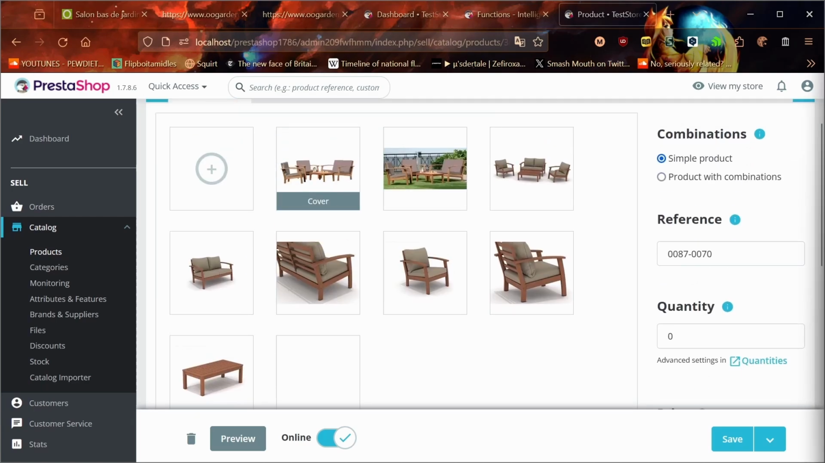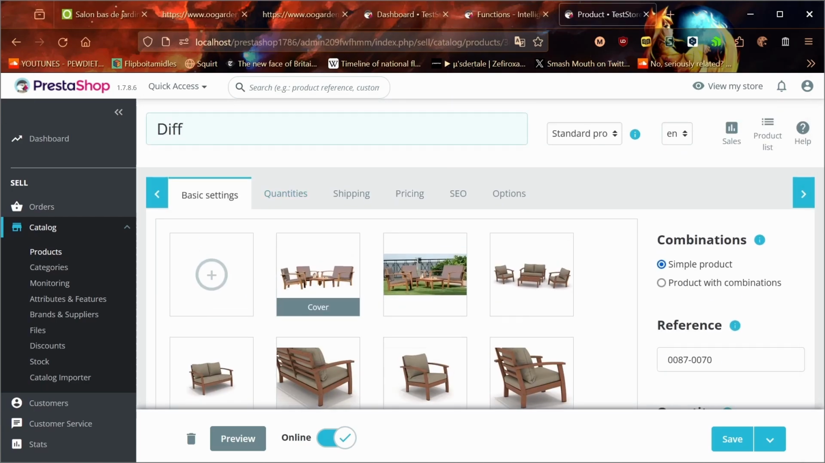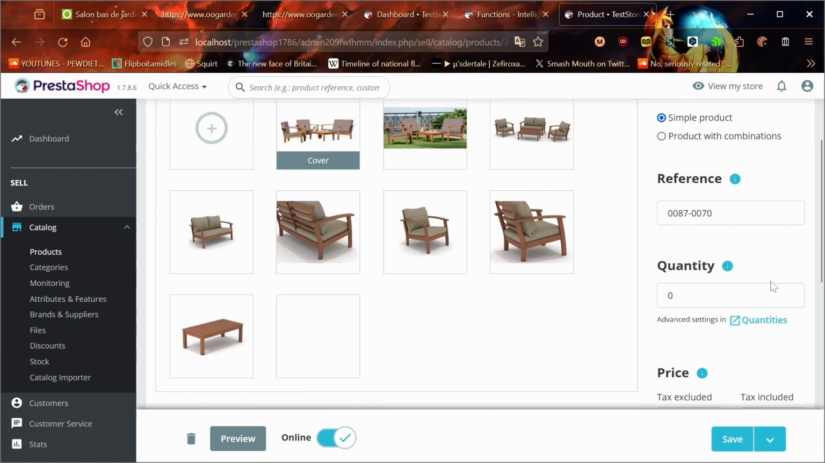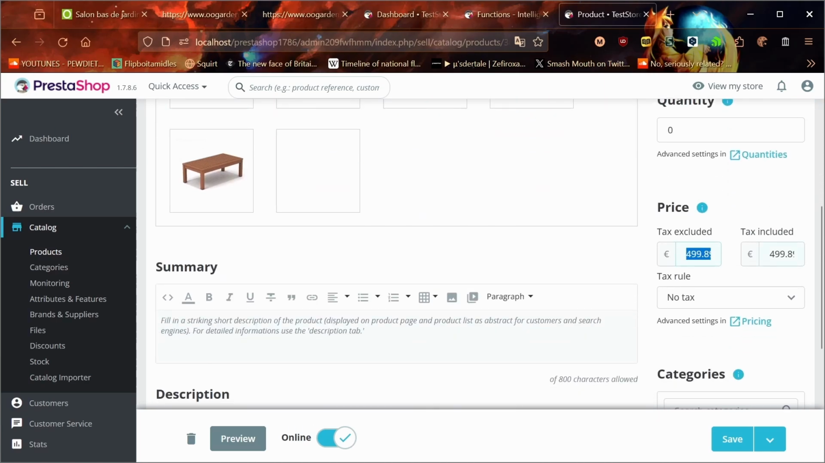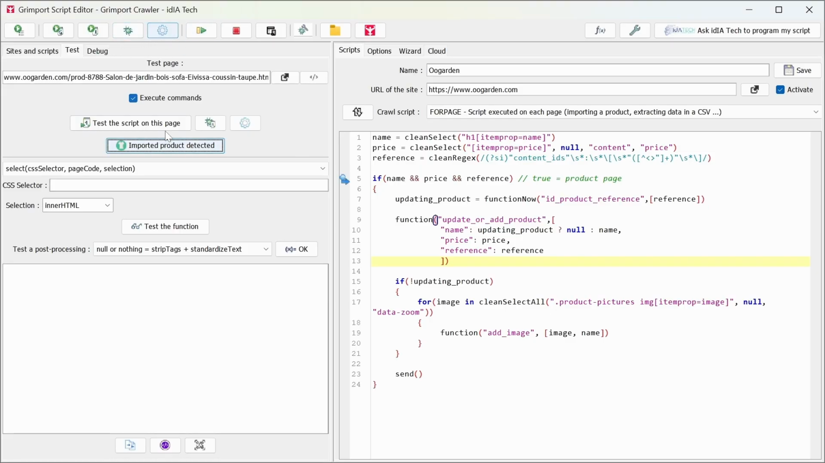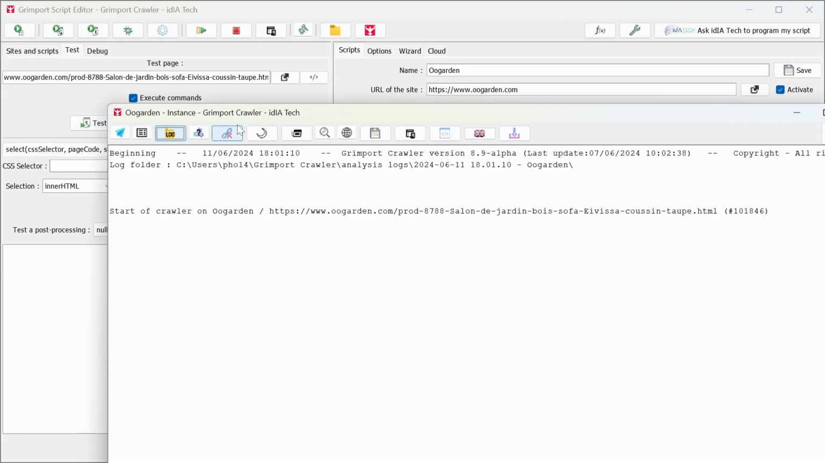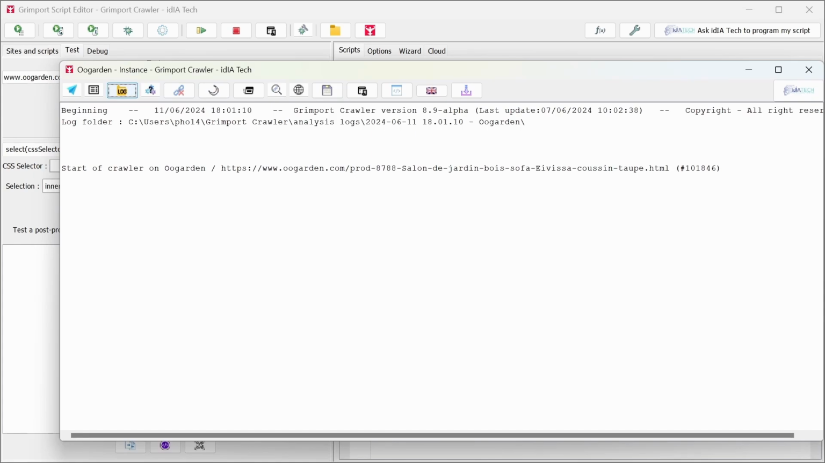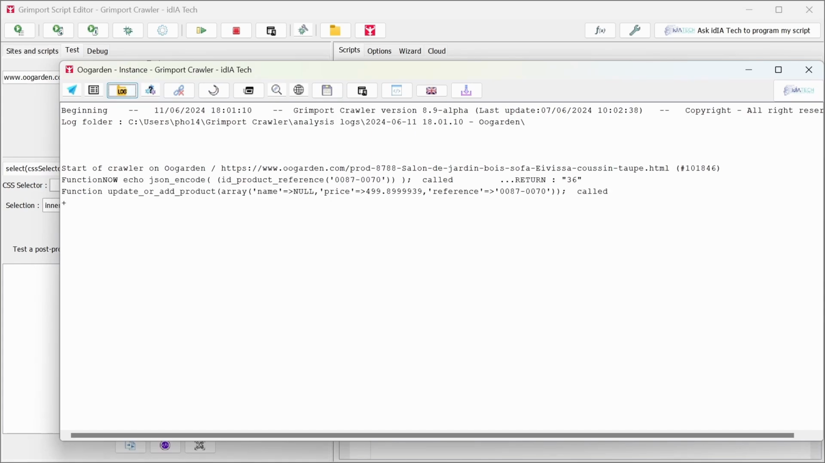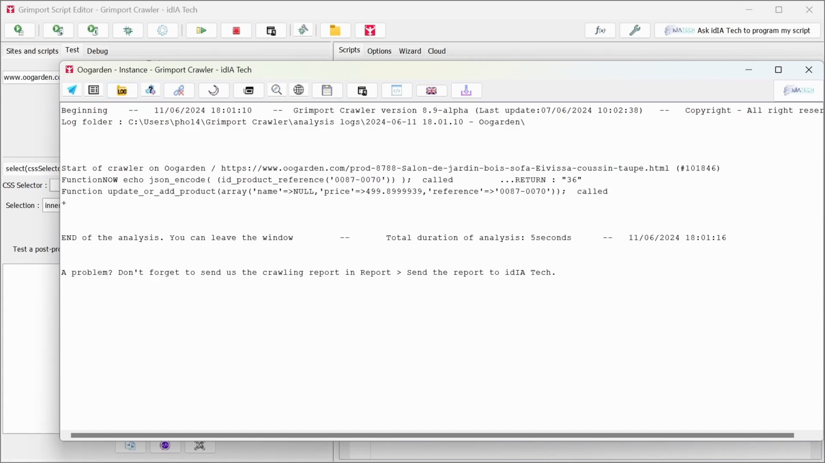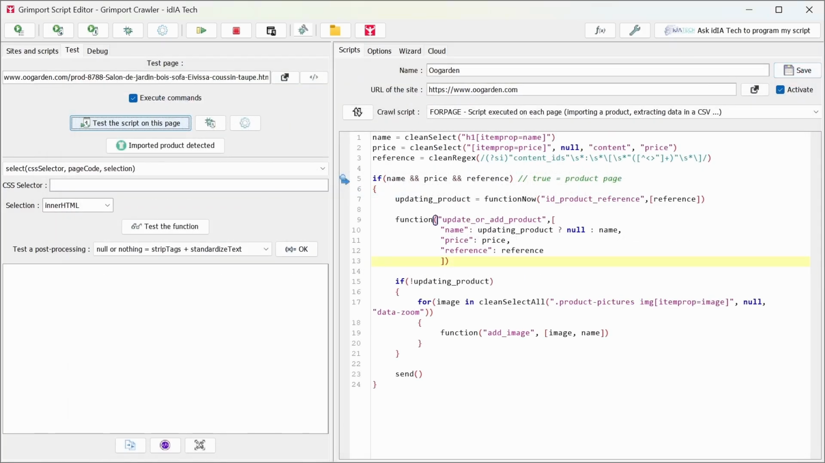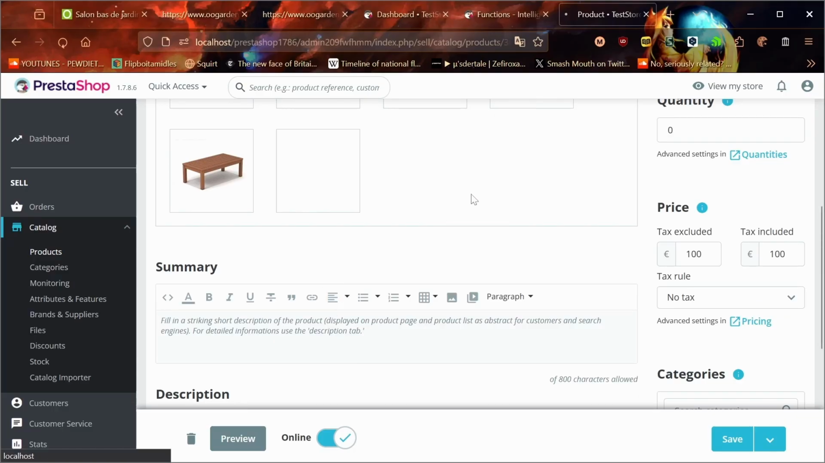Now, just to show the update capability, I'm going to modify the name and the price. I'm going to run the program again, and as we can see in the console, something different happened. We didn't create any images. The name had null in its arguments, while the price was updated. If we reload the page, we can see that nothing changed.